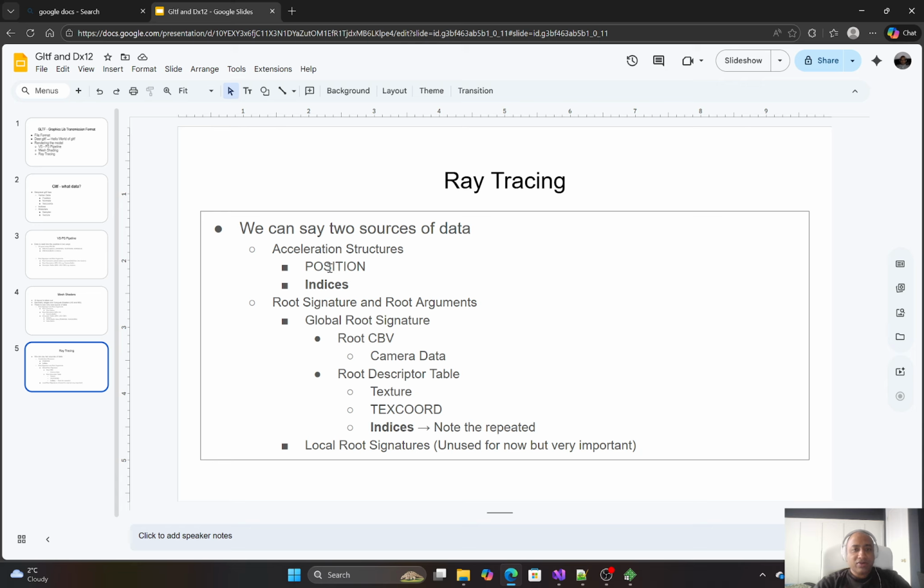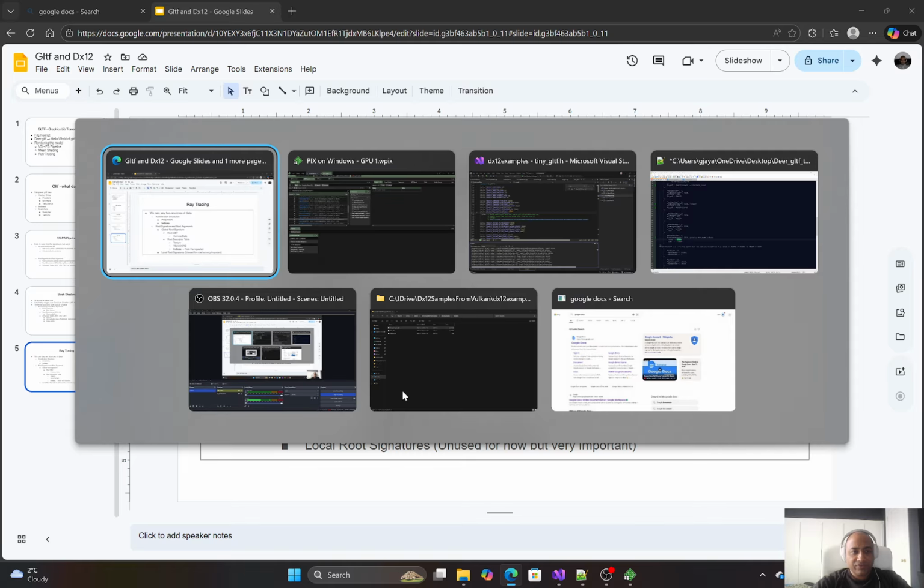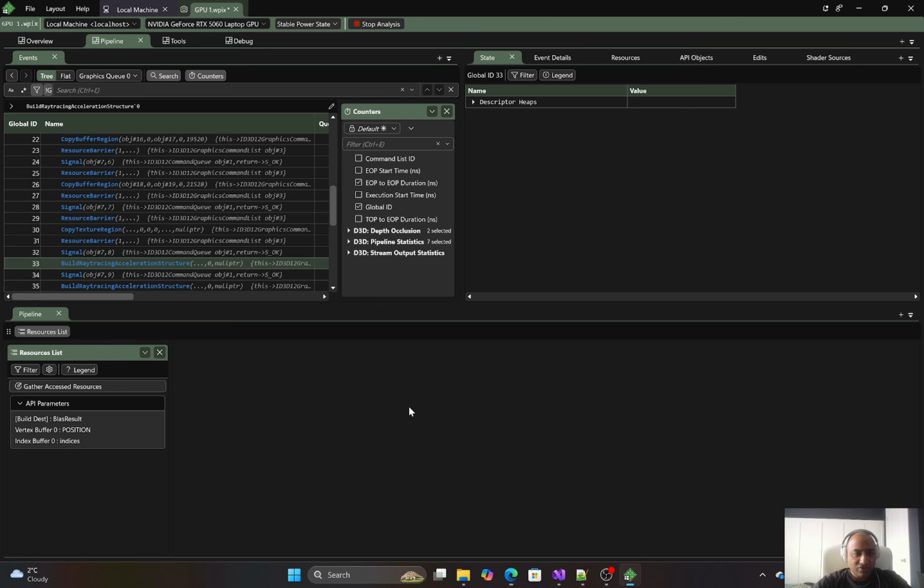So there's no IA layout again. The IA layout is taken out, but now we have the position data building the acceleration structures, and everything else comes in the root signature and the root arguments. Just note the indices. So what do we have here? As usual, I have my root CBV, which is the camera data, and the root descriptor table has the texture, the deer texture which we saw earlier. Anyway, I can show it here also.